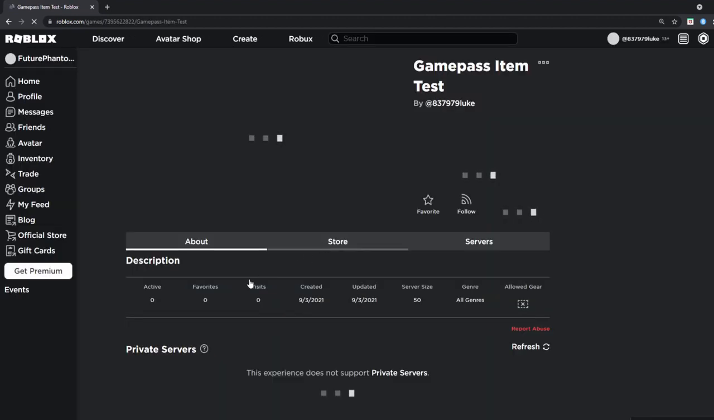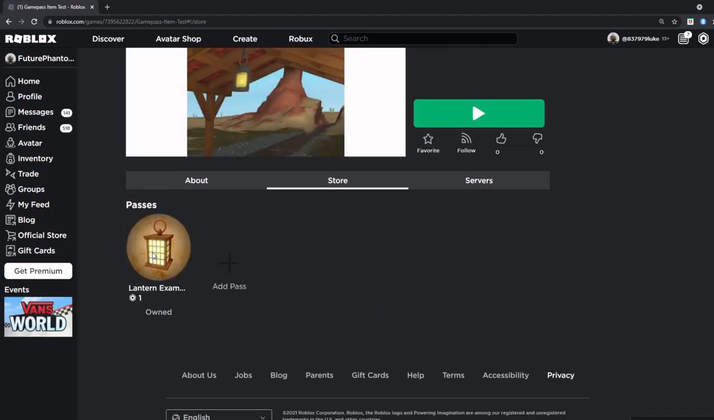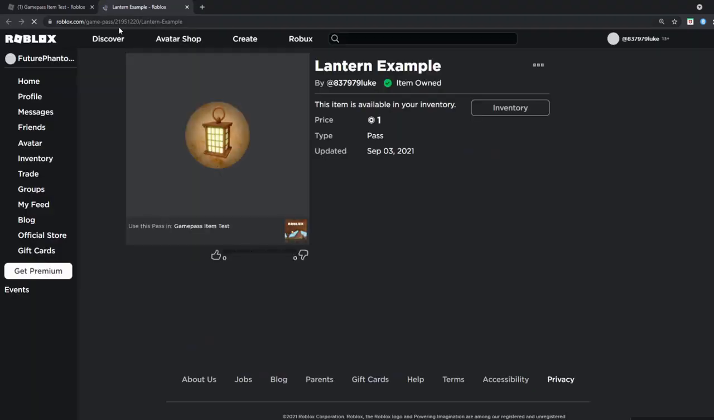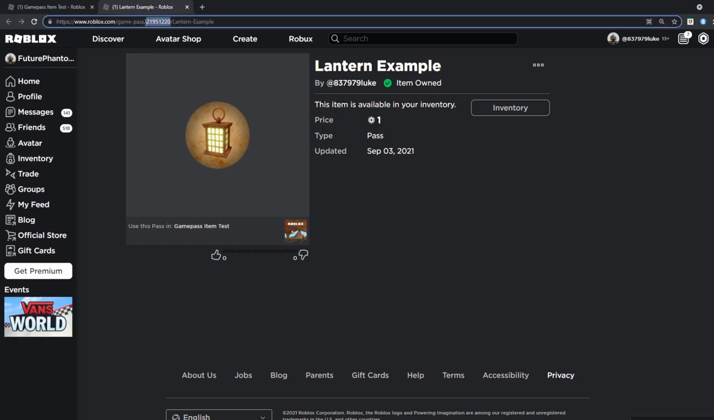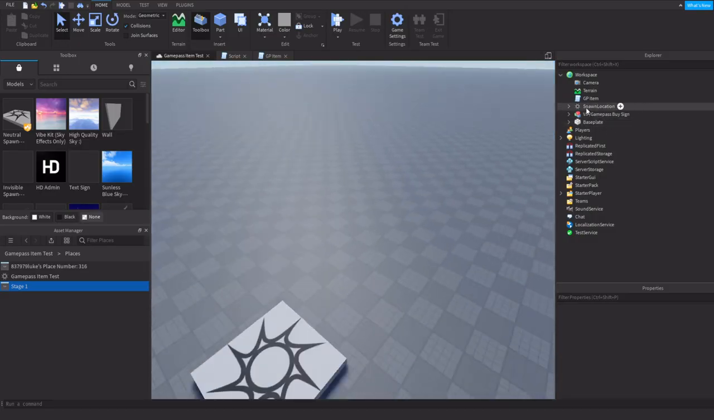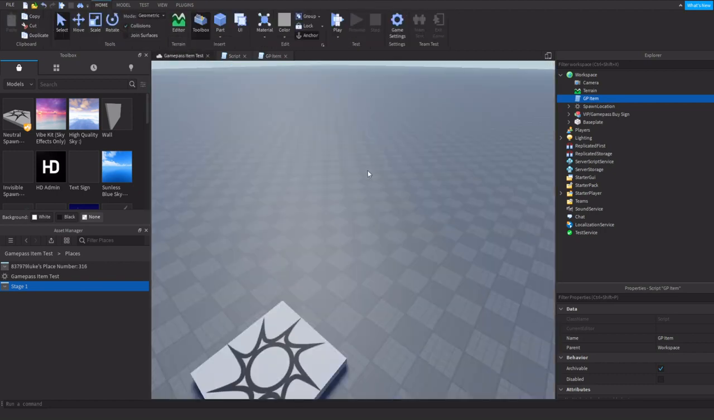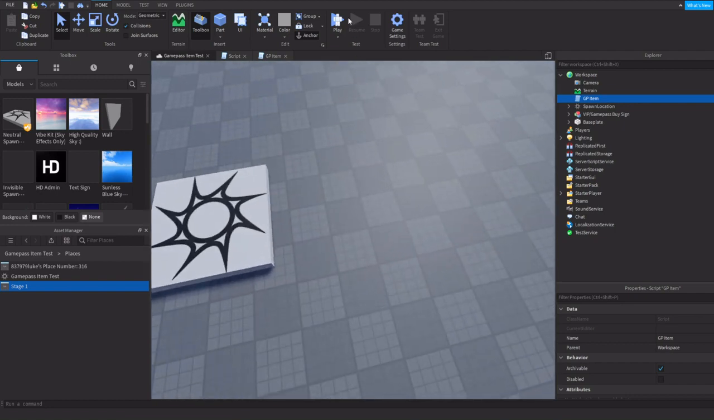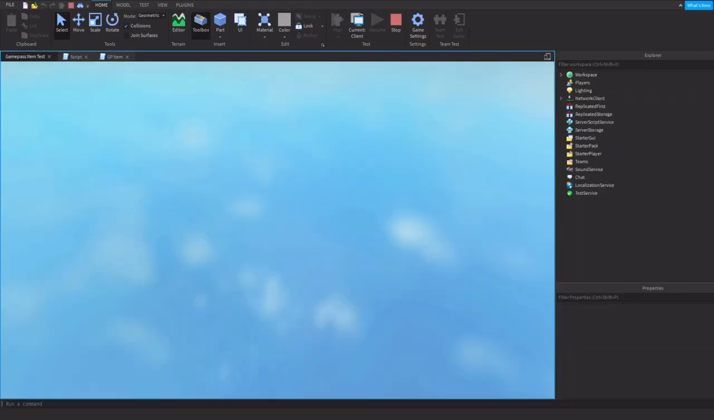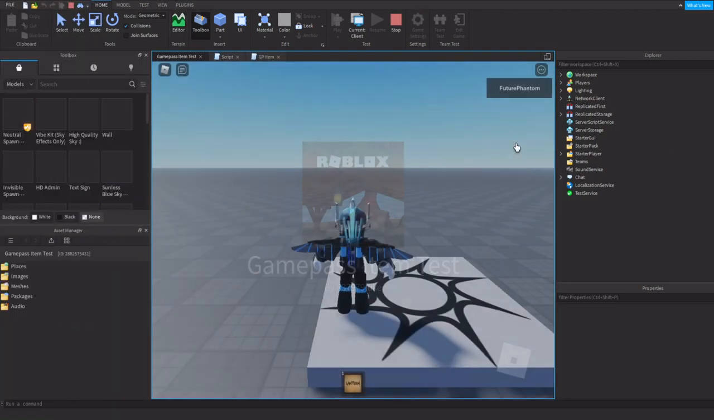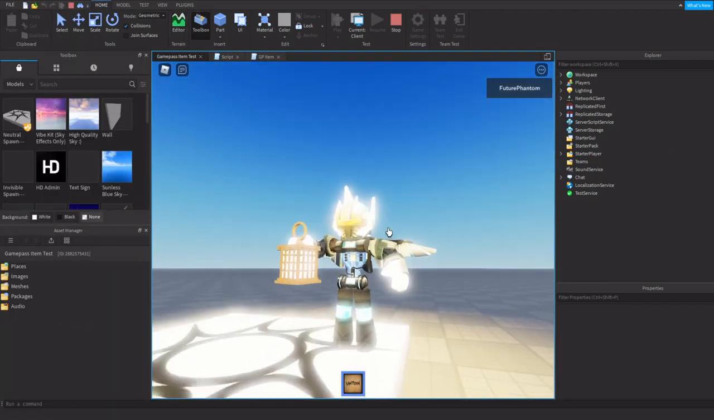So the next step is you need to get its ID. I'm just going to open it up in a new tab, and you're going to go up here and find the ID. Take that ID and go back into Studio. You have this ID, you just put it into the Game Pass script, like I've already done. Put it in the Game Pass script, and then when I load in, I would have it. As you can see, I now have the lantern.